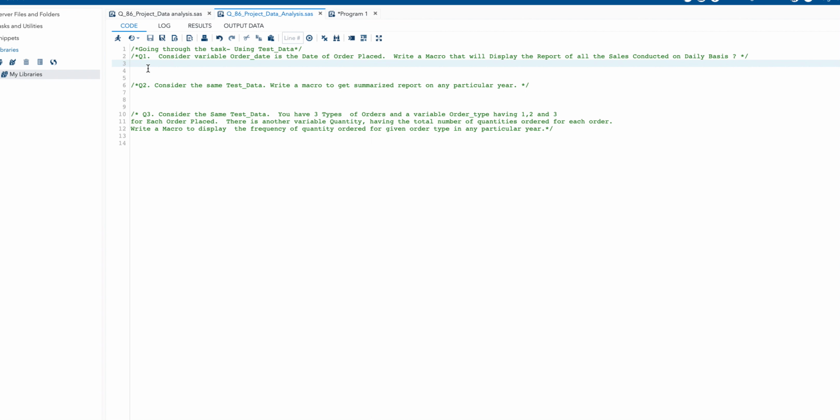First, our task is: consider variable order date as the date the order was placed. Write a macro that will display the report of all the sales conducted on a daily basis. That means we have to write the SAS code. When we provide a certain date, it must display the sales conducted on that date. Let me start with the percent macro.